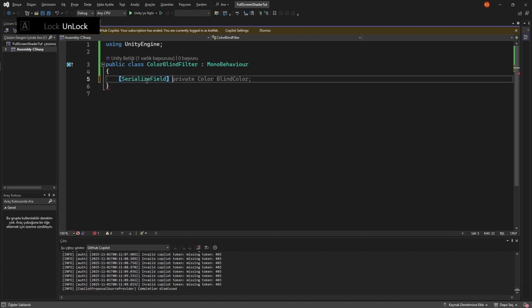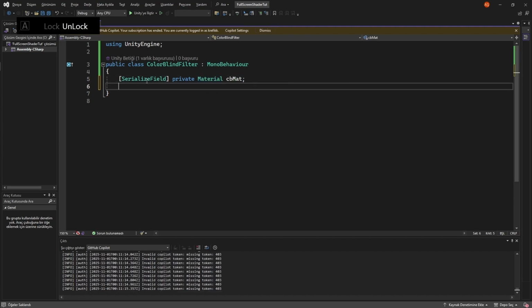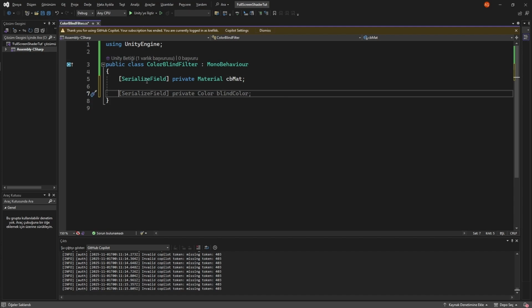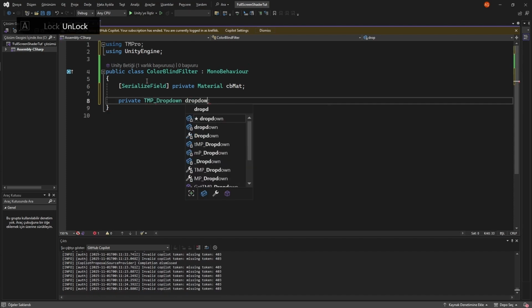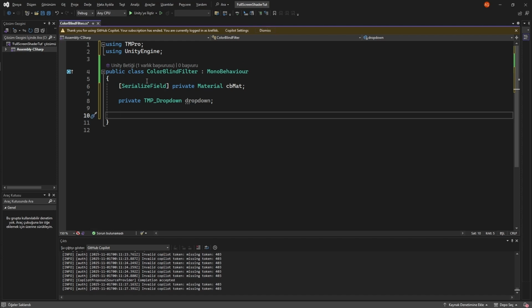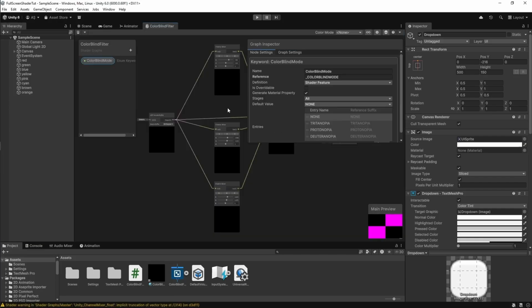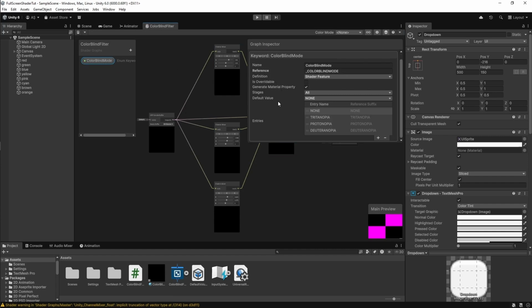So, private Material colorblind material. And also we need our drop-down box reference, private TMP_Dropdown dropdown. And last, we need our keyword references. What are these? These are here, and you can see in the enum, there is an enum reference, and for each entry, there is a reference suffix.